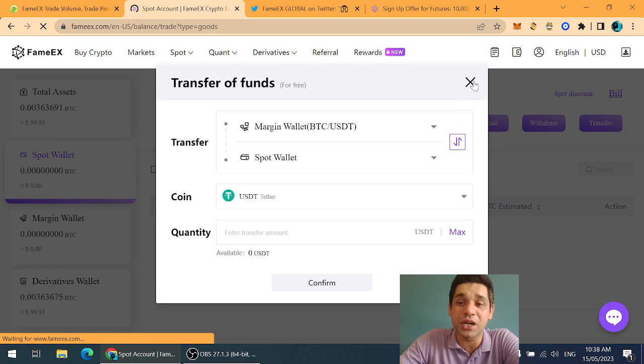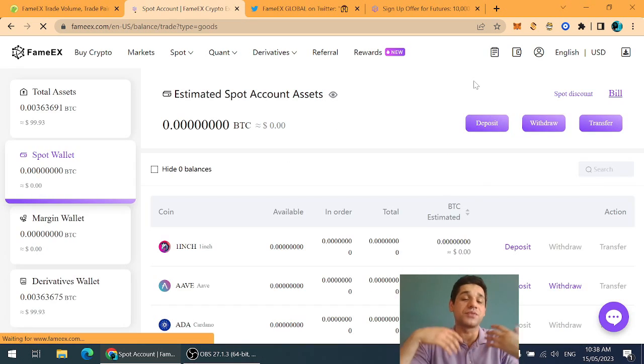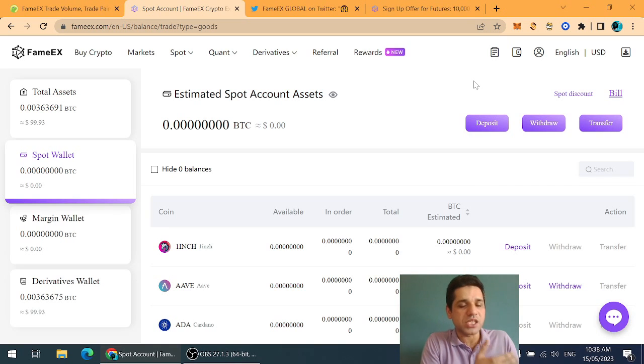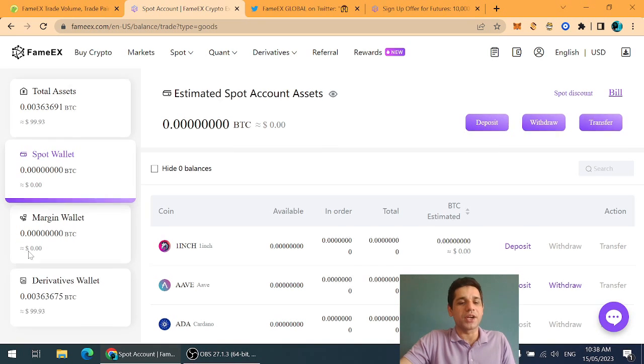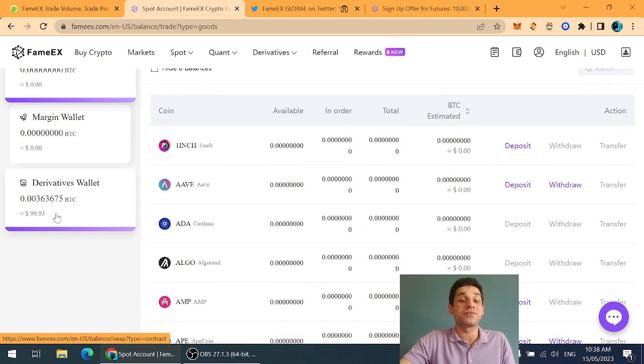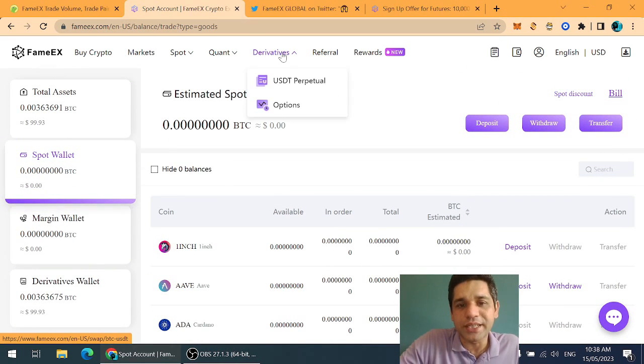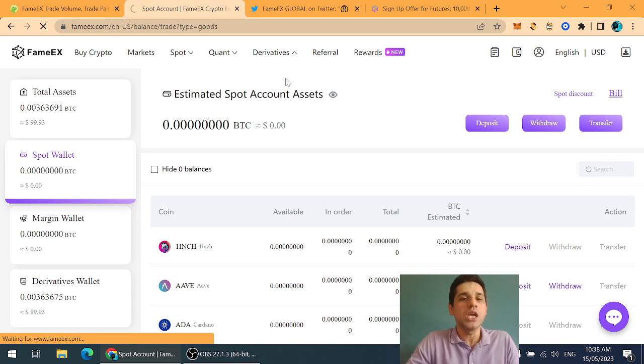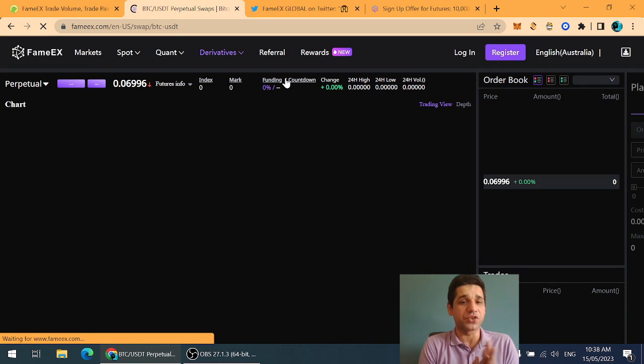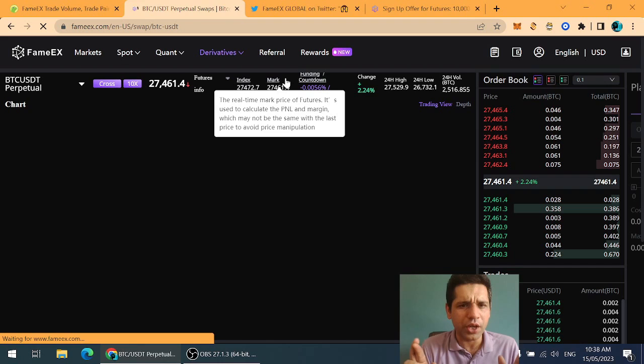So after transferring your amount from the spot wallet to the derivatives wallet, here you can see right now I have some funds in the derivatives wallet. You can simply click on the derivatives, and then you have to click on the USDT perpetual. After clicking on the USDT perpetual, right now I am going to start some margin trading, and hopefully I will make some good profit.